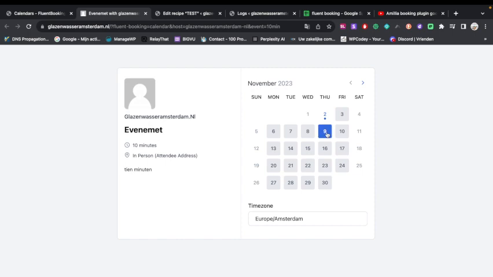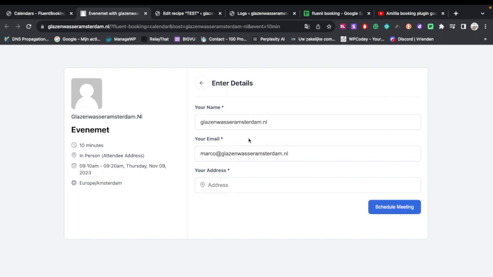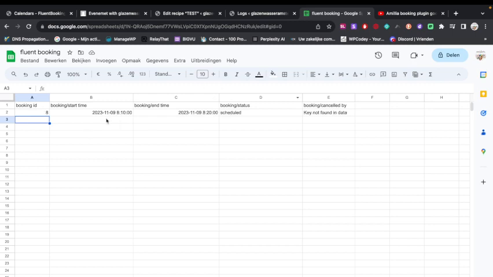So let's say Tuesday, 9 November, this time next, the address is Amsterdam, and we're going to schedule it. And let's see if it works. Well, it can take a little while if you are not using a fast provider. And as you can see here, the booking start time, the booking end time, and it's scheduled. Now the key is not found, it will come later on, I promise you.